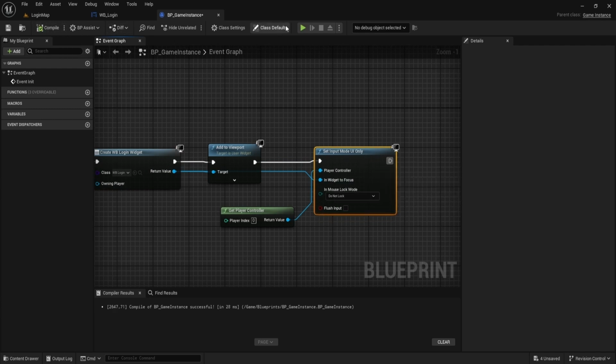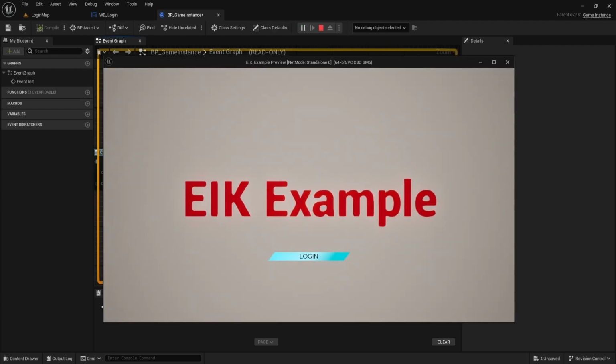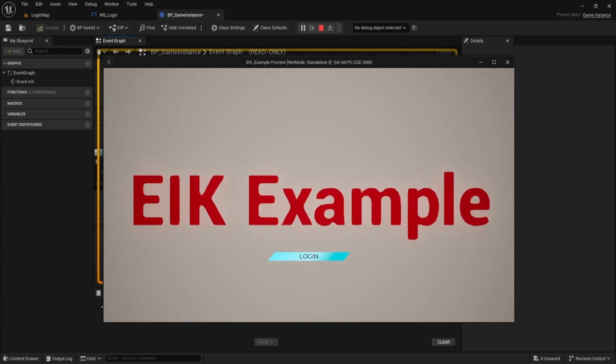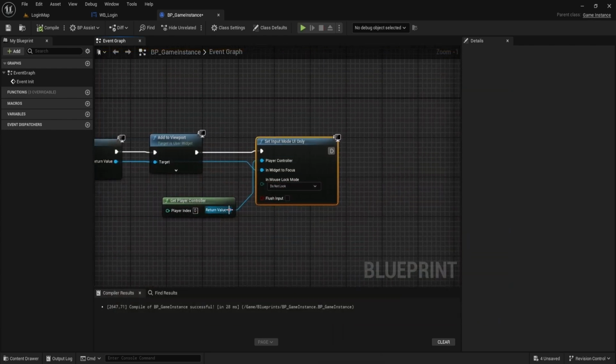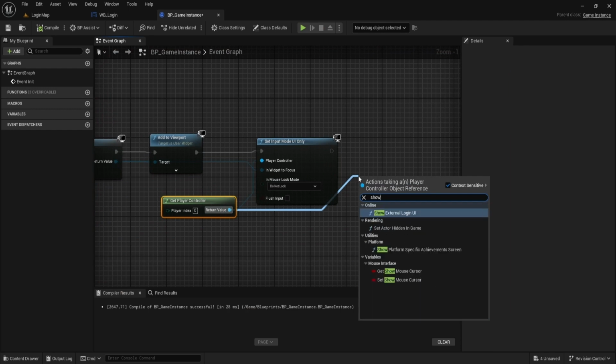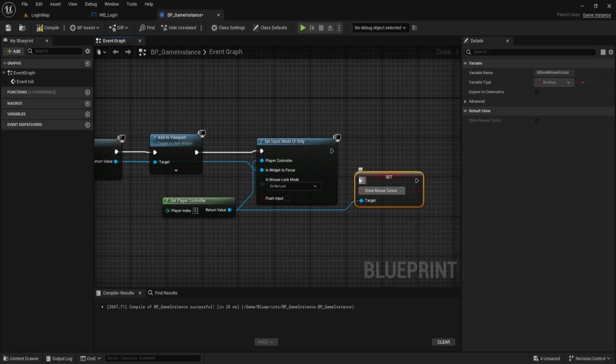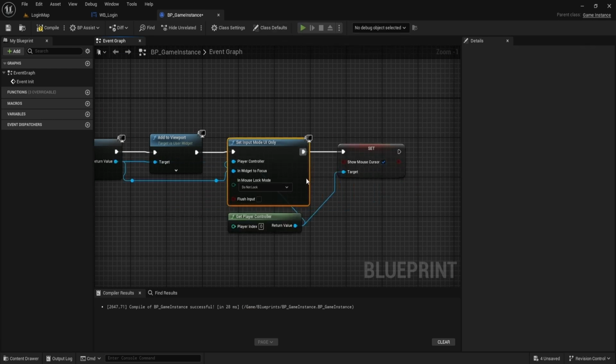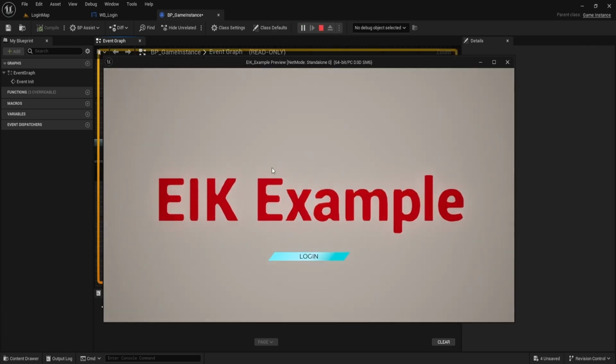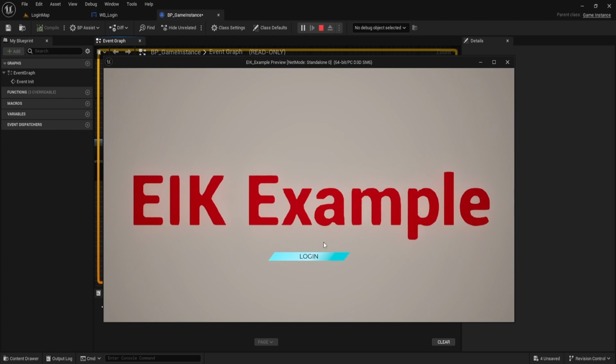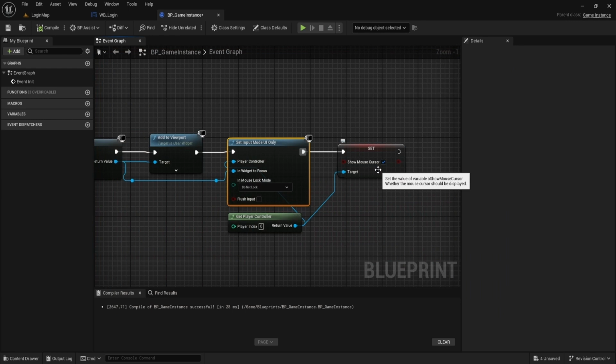Now we have our input mode set to UI only, but where's the mouse? Well, by default, it is set to be invisible. So, let's get the player controller from the game instance, search for the Set Show Mouse Cursor function, and set its value to true. Now we have our mouse cursor, and clicking on anything outside our button won't make the mouse disappear into the game void. Great, but our button still does nothing.